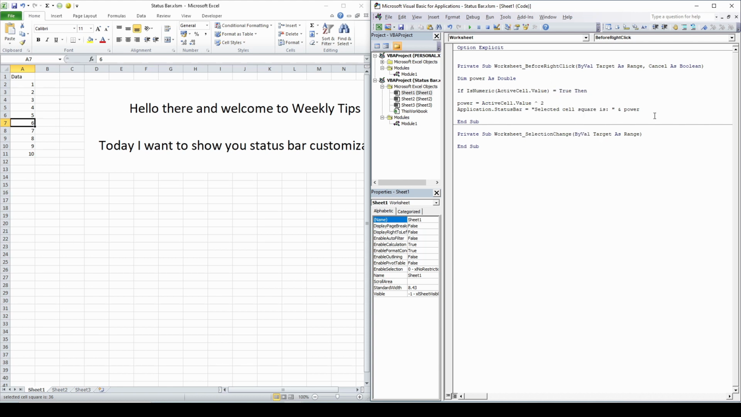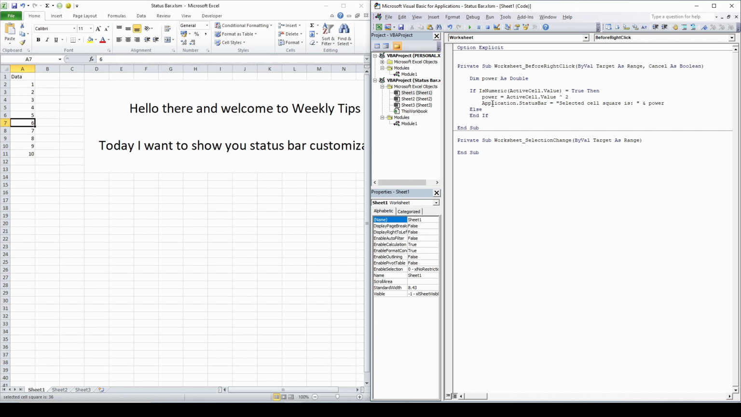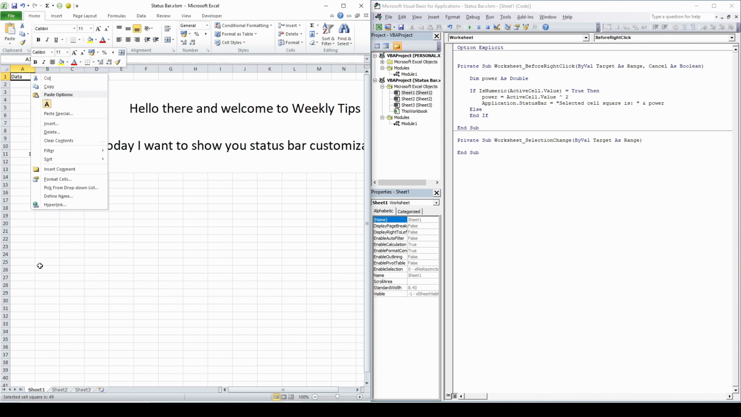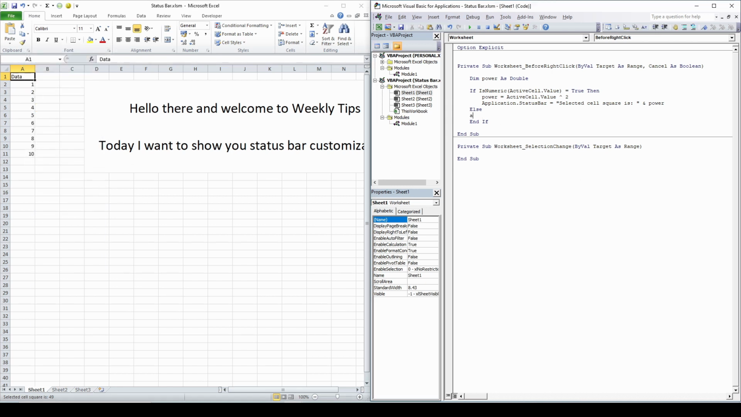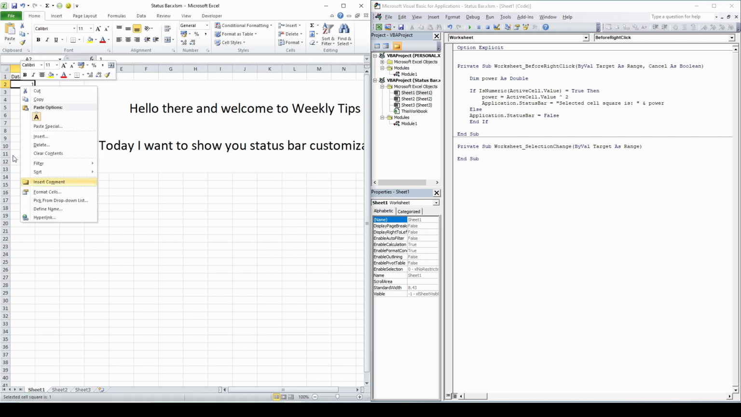For example, if we choose a cell that doesn't contain a number, we will get an error. To overcome that, we can put a simple if statement in our procedure to check if the value is a number. After that, it will be good to make it possible to reset the status bar to the default mode. To do that, we can simply make a procedure that will set the application status bar to false after selection change.